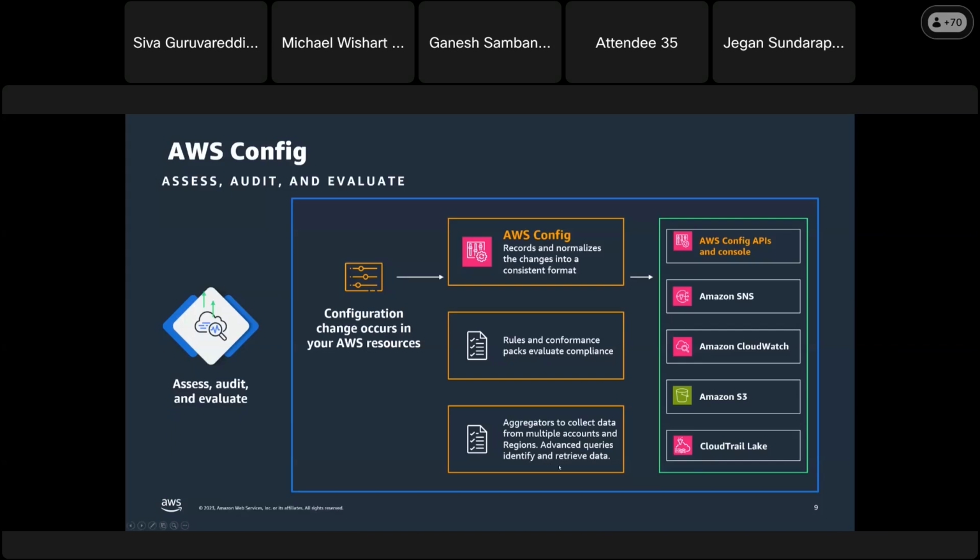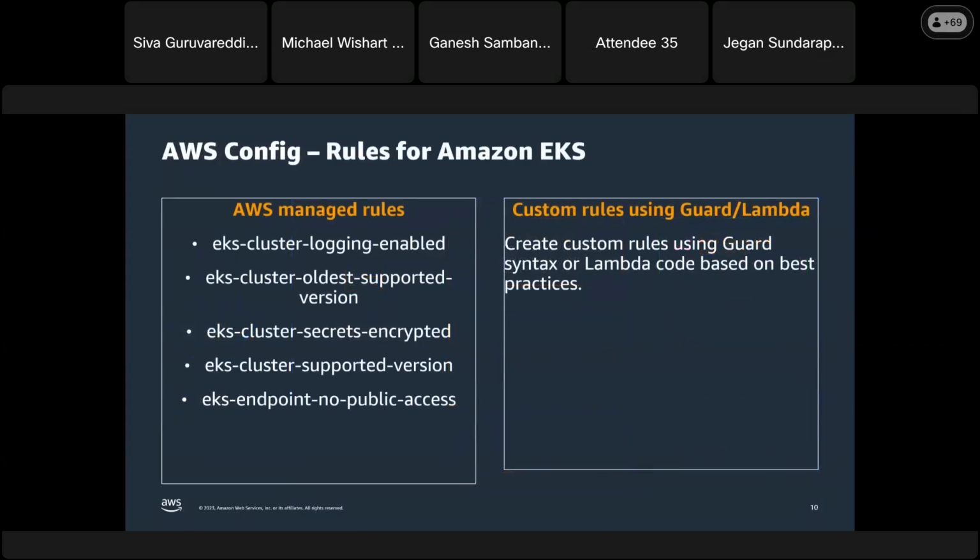So that is AWS Config. Let me talk about how AWS Config helps you with compliance for EKS. Out of the box, Config provides various rules for EKS. Here are some of the managed rules for EKS.